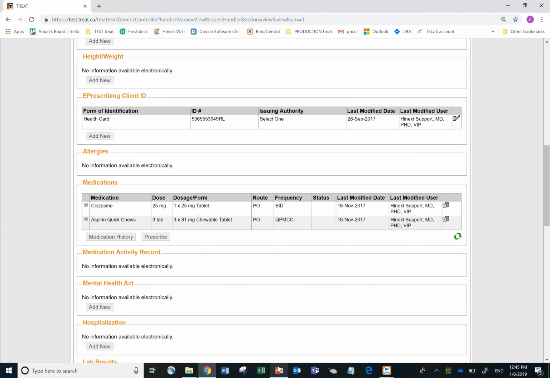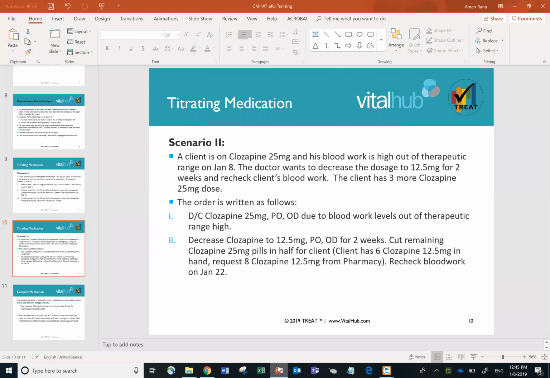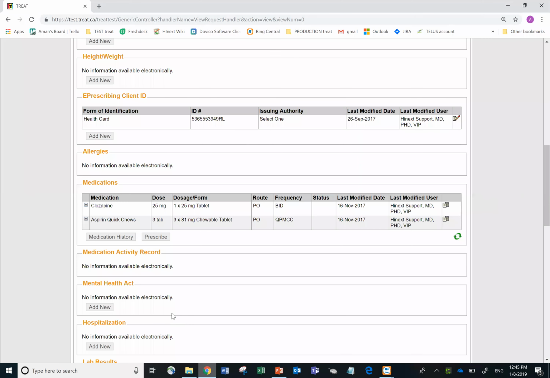So as you see, this client is already on clozapine 25 milligram. And scenario 2 was that the client who is on 25 milligram has reported blood work higher than the therapeutic range. So as I said, the first part would be to discontinue clozapine 25 milligram, and the second part would be to prescribe 12.5 milligram clozapine, but keeping the remaining 25 milligram tablets that the client has in consideration. So let's do the first part, discontinue clozapine 25 milligram.